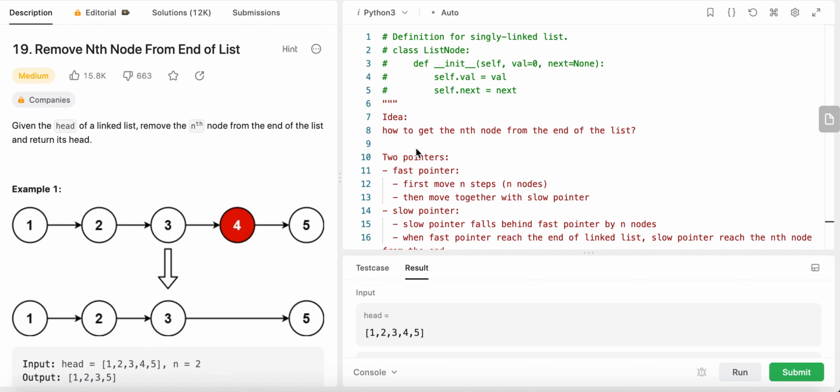So how to solve this one? The idea is how to get the nth node from the end of the list. If it's the nth node from the beginning, that's easy. We just move from the beginning and count, okay, that's the nth node we encounter. However, for this problem, the brute force way is to first get the total length of the linked list by traversing through all the nodes, and then do another loop to get the (length minus n)th node from the beginning. So that's the brute force way.